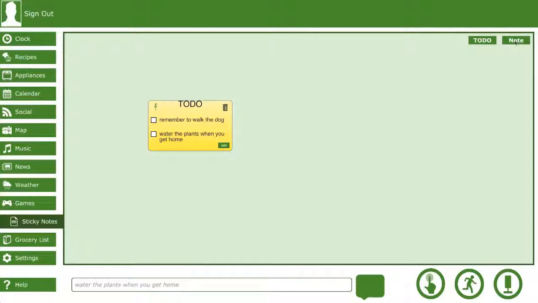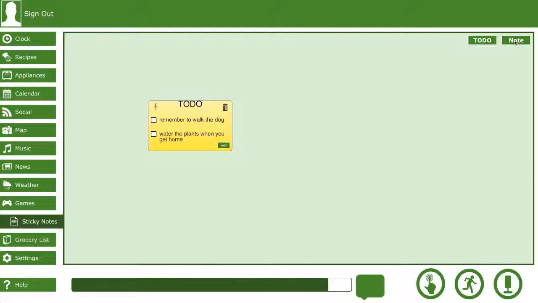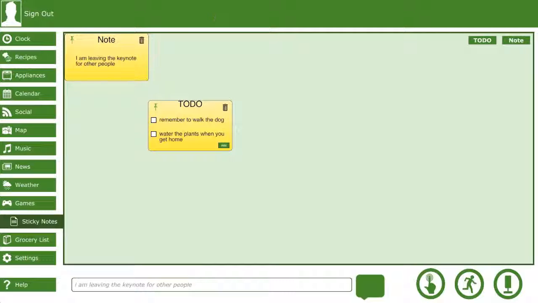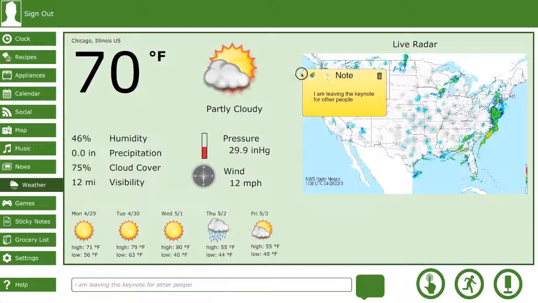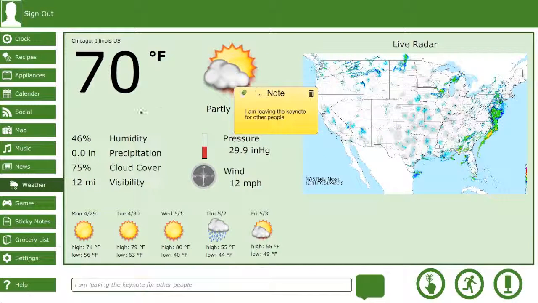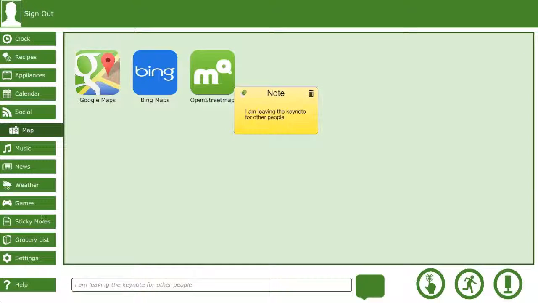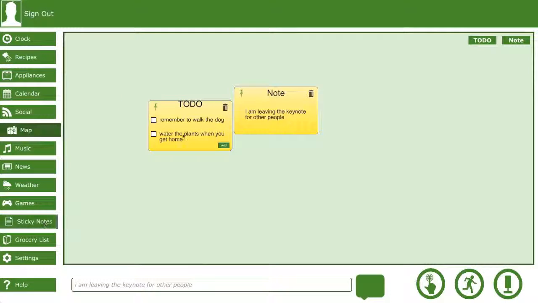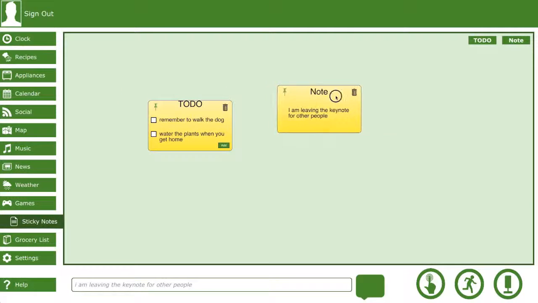Next, we will add a note. I am leaving the key note for other people. These lists and notes are persistent between users, so that we can send each other messages. Notes can also be pinned so that they stay on the page even when going to a different app. Unpinning the note removes it from all apps and returns it only to the Sticky Notes page.